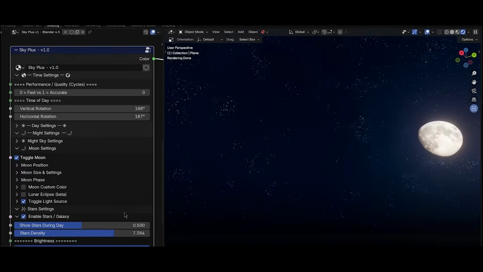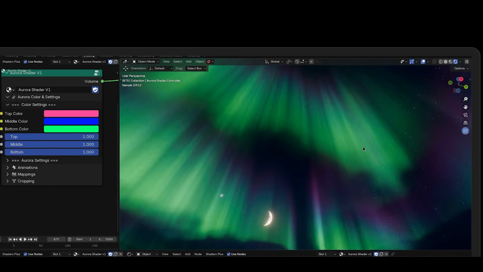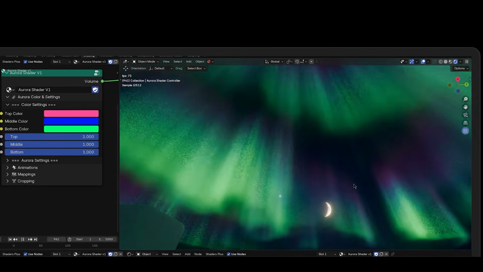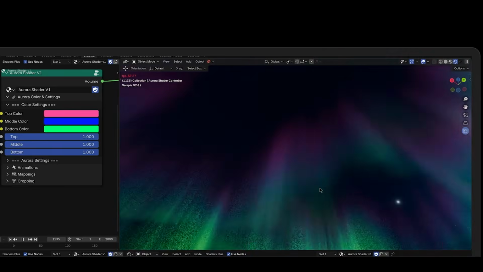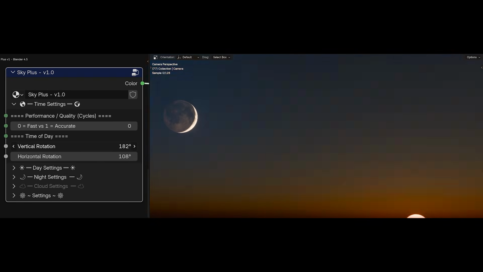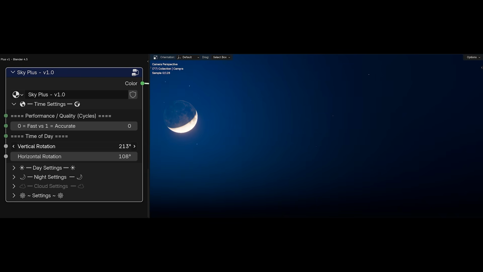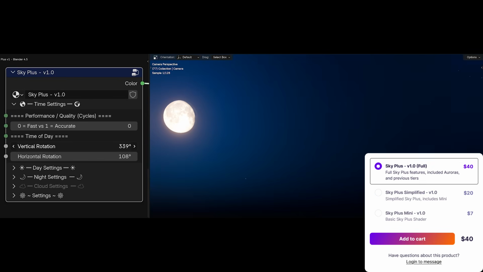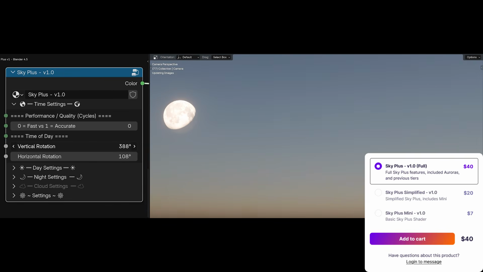And it even comes with some interesting stuff, like volumetric auras, which you can use for animated northern lights, and you can do that in the 4 version. And the developer boasts about 60 FPS in Cycles for those auras. So as you can see, this add-on gives you different sky options, like a bright sunny noon or dramatic sunset, which you can tweak depending on what you want.